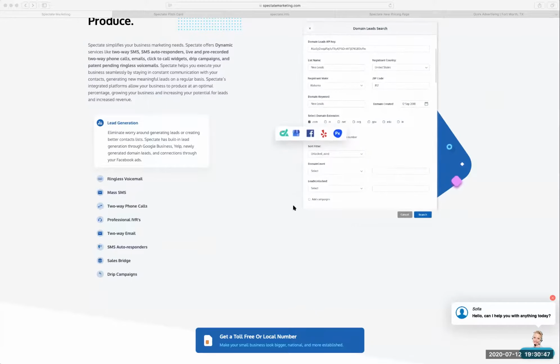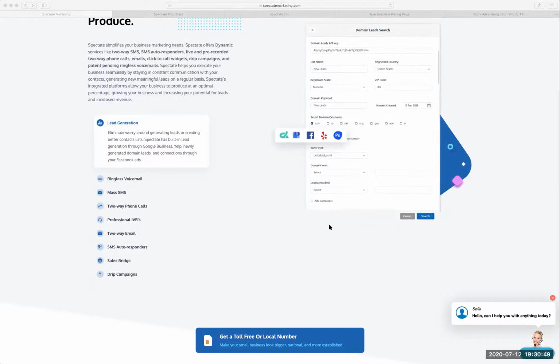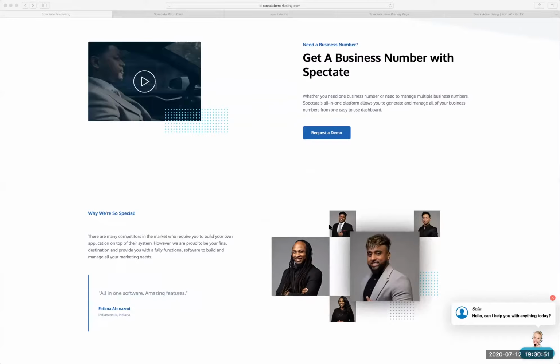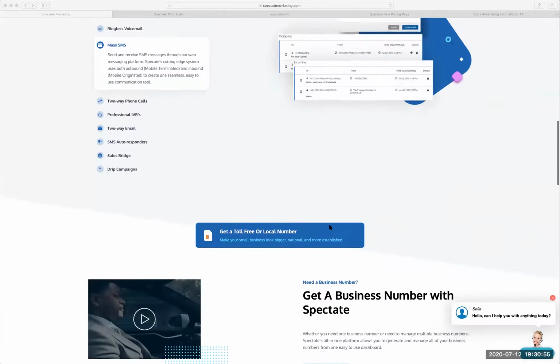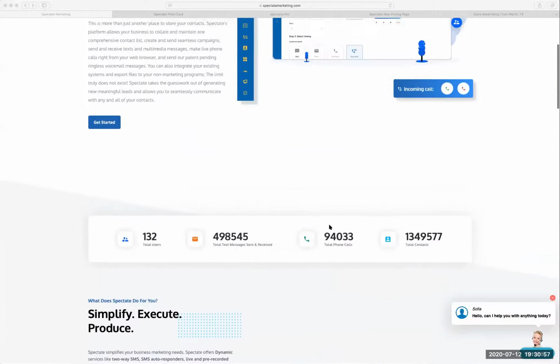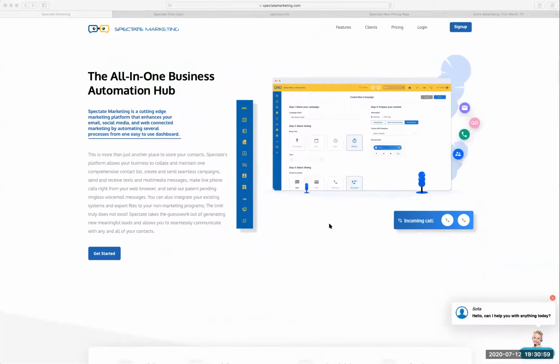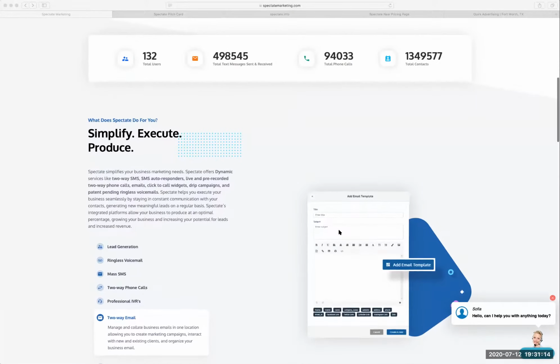service-wise. Lead gen, ringless voicemail, mass SMS, get a business number. There's a lot of different things that they're getting, but that's not the value they're getting. Those are solutions they're getting. We're talking value, like saving more money, increasing their influence, decreasing their frustration. What are some values that they get because they work with you? And I would put those in a section somewhere.